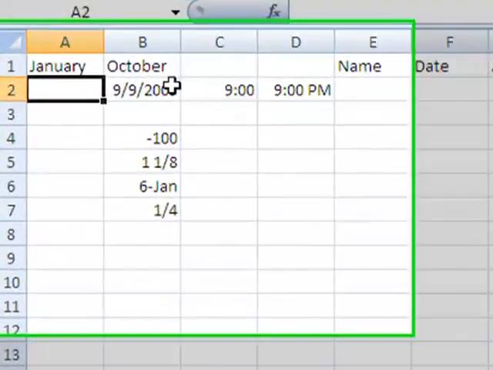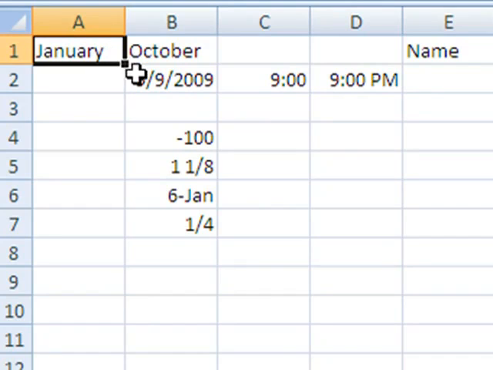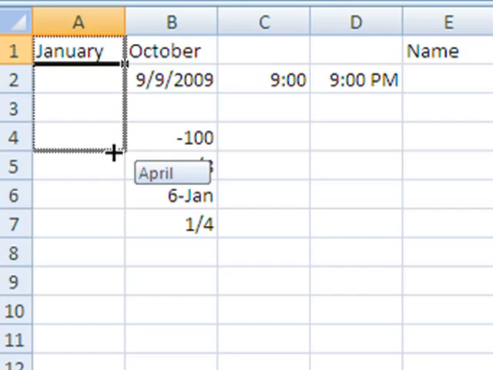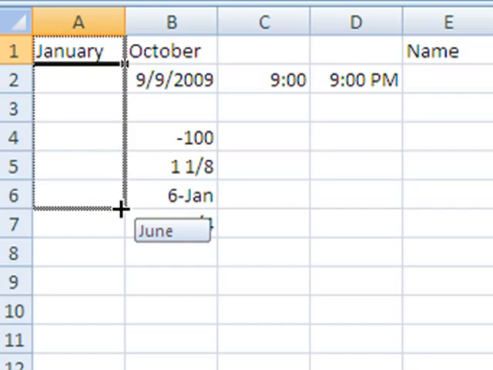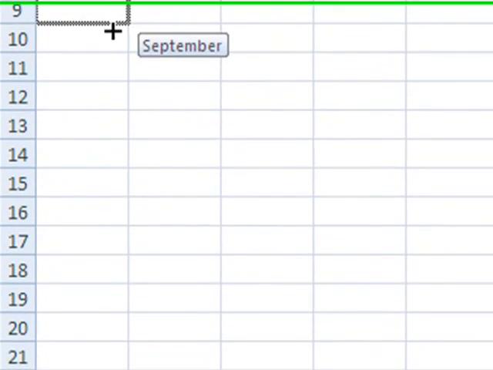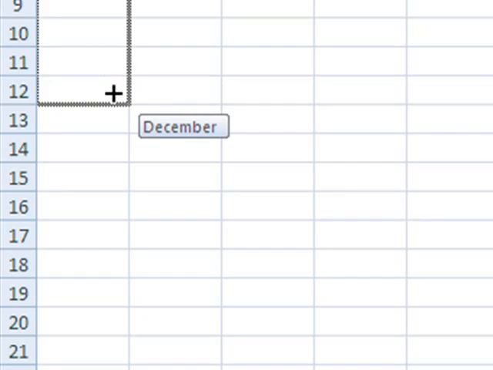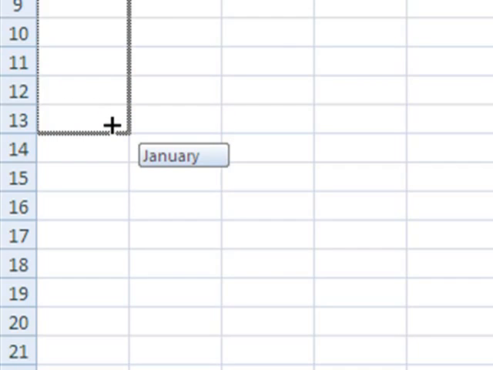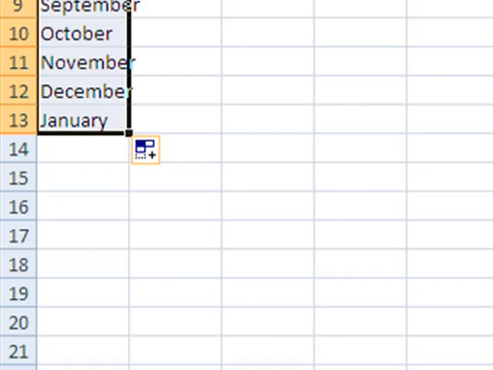Now let's fill in the months of the year. Select cell A1 where you previously typed January. Now hover your pointer over the lower right corner of cell A1 until you see the skinny plus. Once you have that shape, click down and keep dragging down column A until the screen tip to the right says January. So August, September, October, November, December, and then January. Notice the list is filled in automatically.